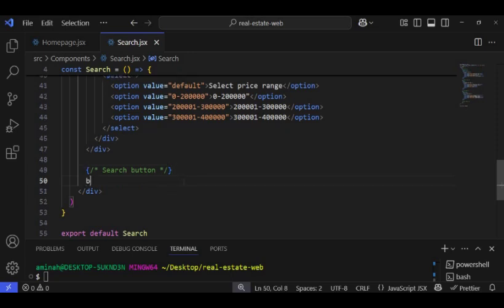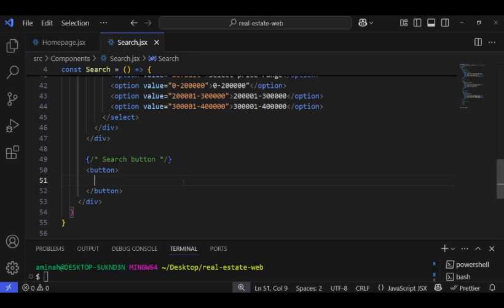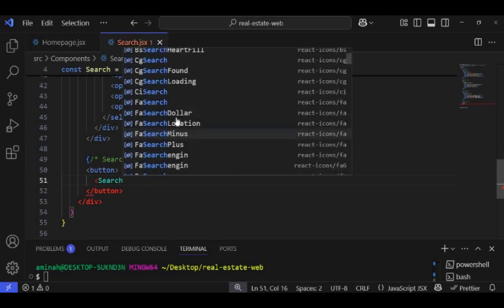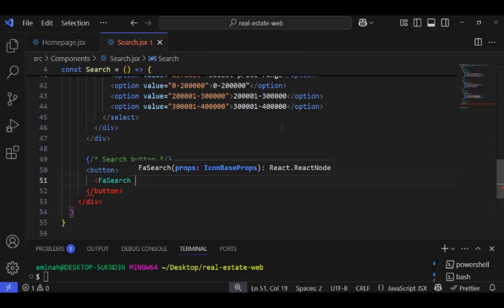So for this search, we'll have our button. And we're going to use the search icon, and we're going to select from the list of icons that React is going to give us. So here we're using this icon here. So this is the search icon.